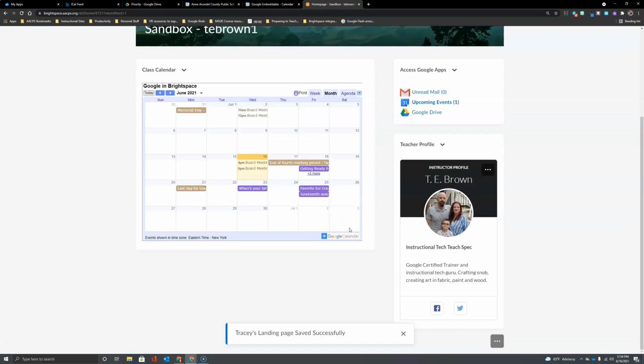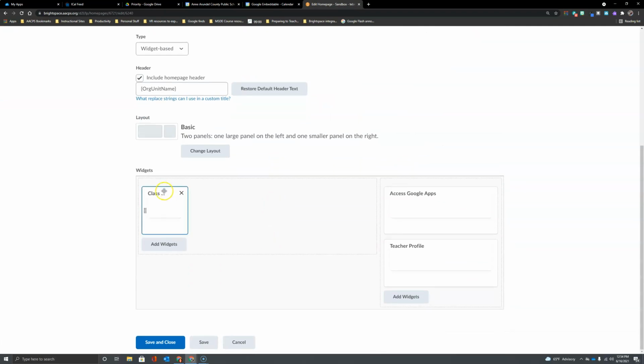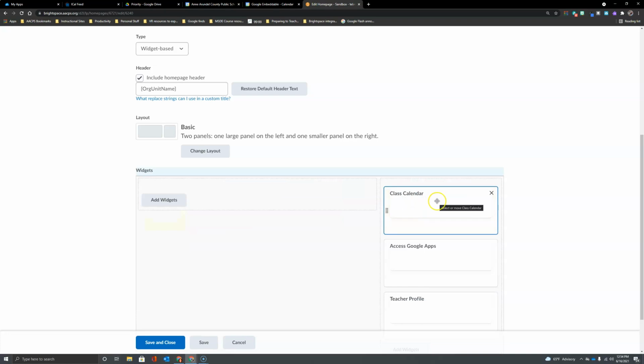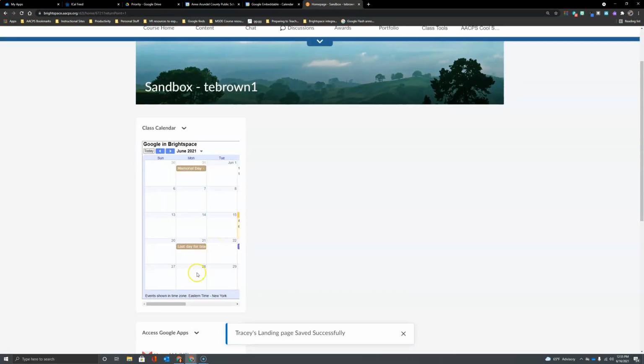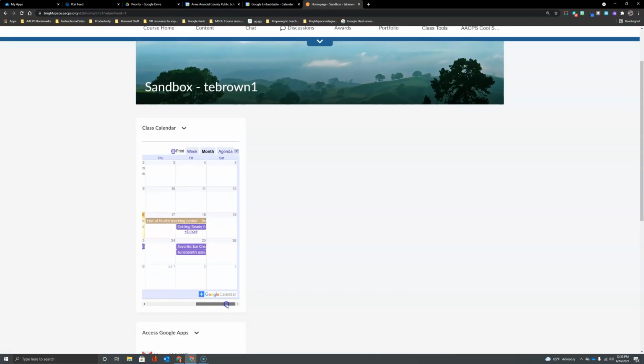My calendar displays right there. Just to give you a quick idea of what I meant when I said it won't display properly if you put it in the smaller of the widget windows, I'm going to go back into that homepage actions menu and edit this homepage. And I'm going to drag that class calendar over to the right hand side, the smaller of the widget windows, to show you what it looks like in that smaller area. Now you can see how the calendar is very narrow, and what they get is a scroll bar along the bottom to scroll back and forth.